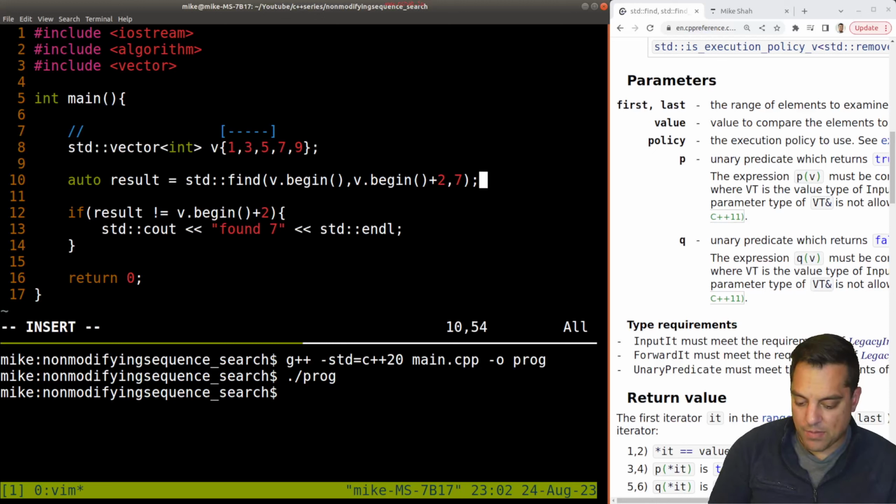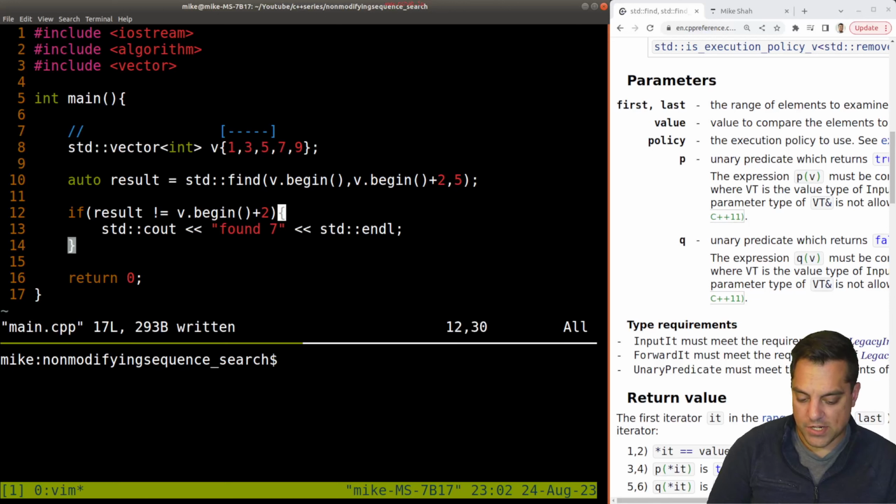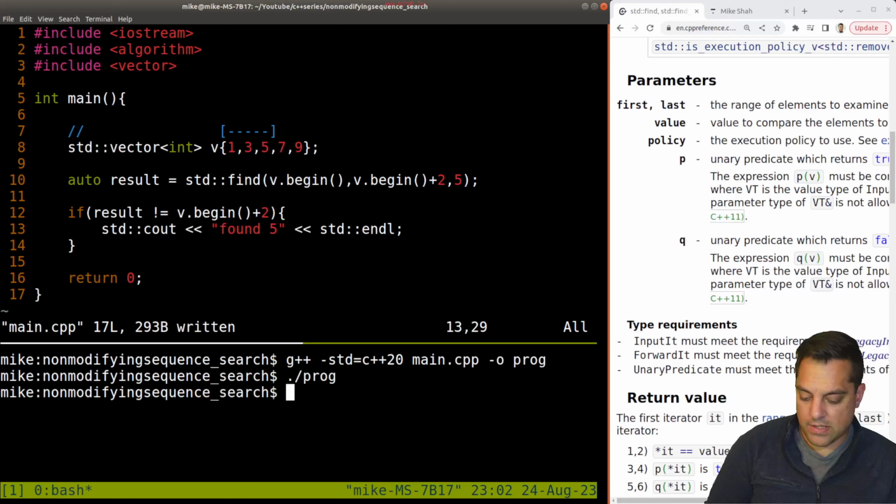So let's go ahead and play around with this just to see if it works here. Let's see, are we able to find 5 here? Okay, I got to change our printout here. All right. So let's go ahead and compile. Let's run it. And yeah, not able to find 5. Let's see, can we find 3? Yeah, we should be able to find 3.